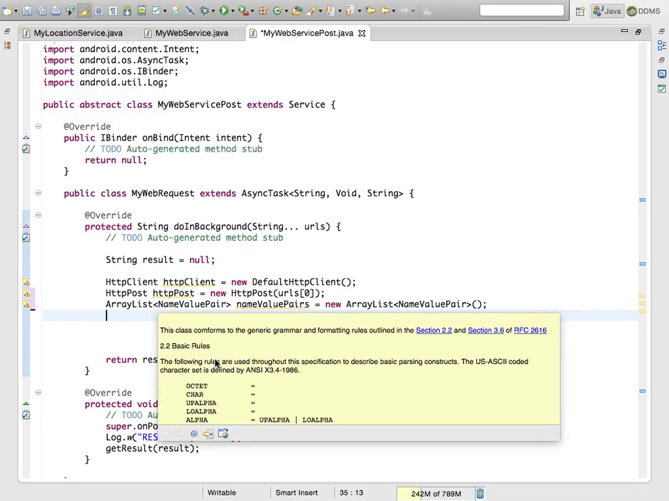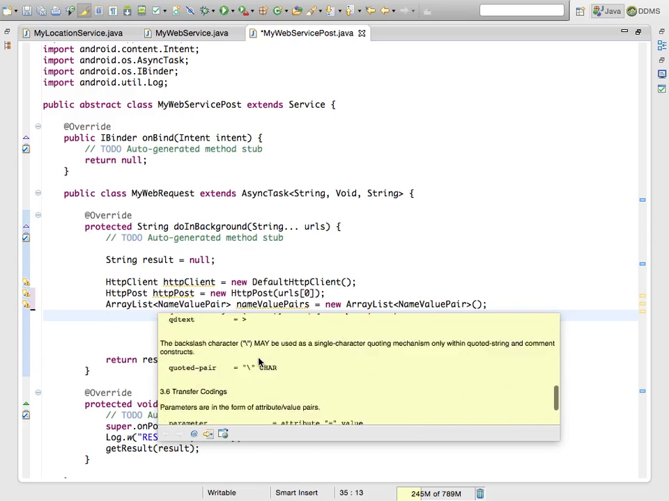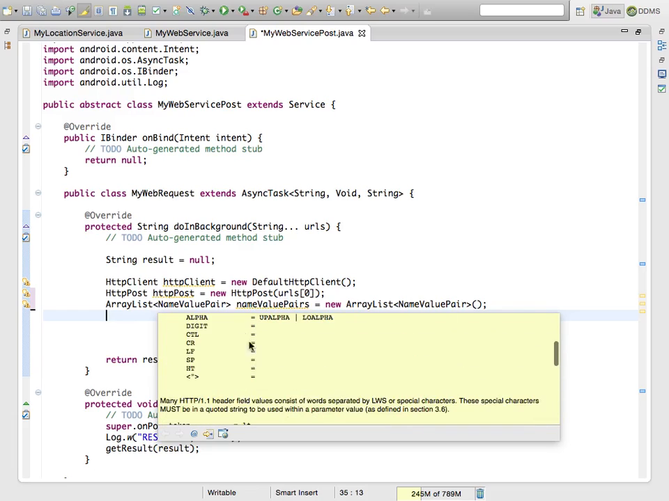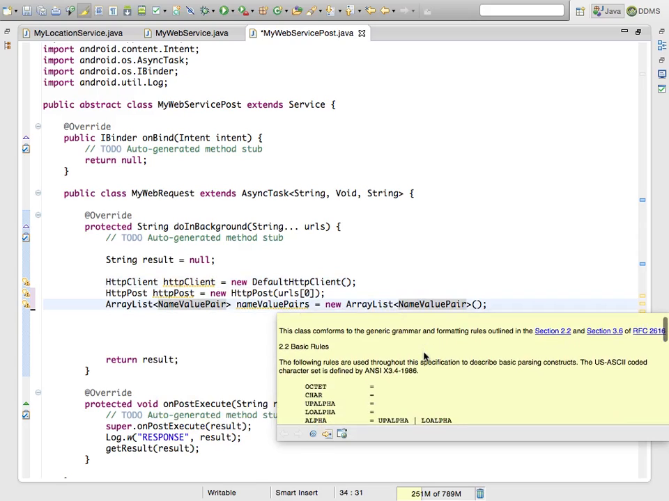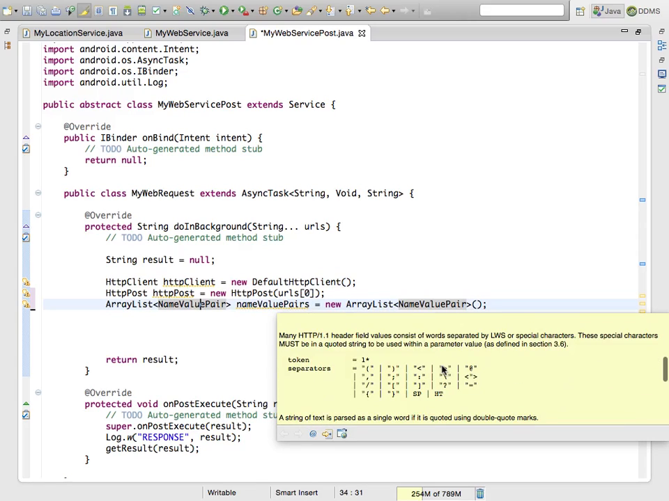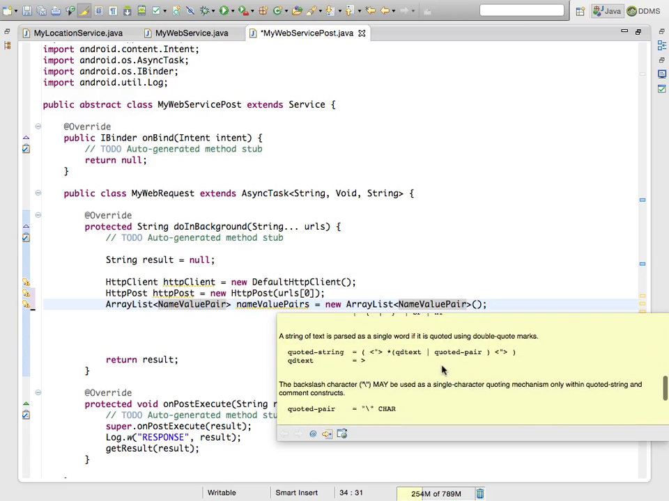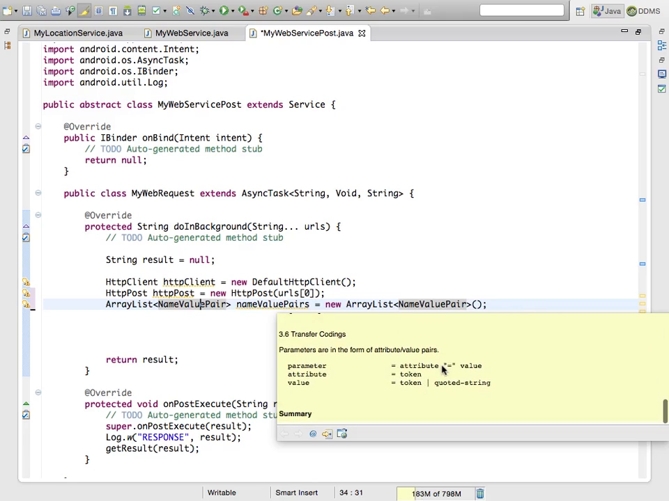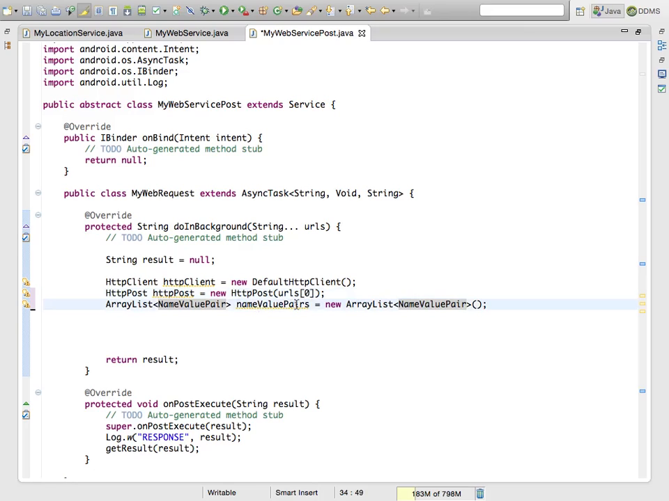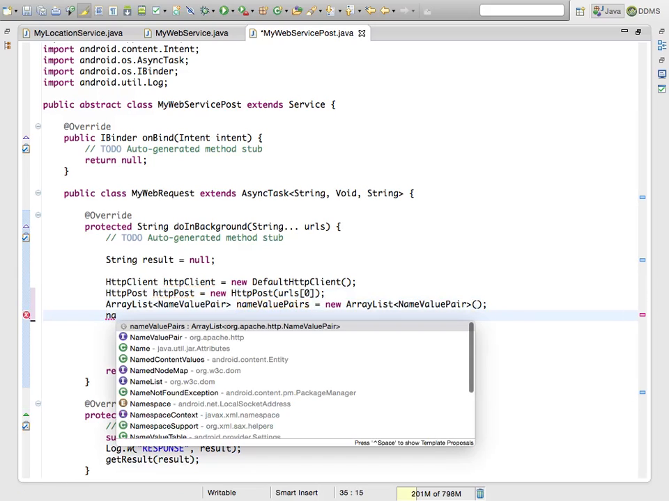The class comes from the generic grammar. Okay, this is not very important. Name value pair is nothing but what will carry your HTTP post payloads, the data. For example, let me add it.